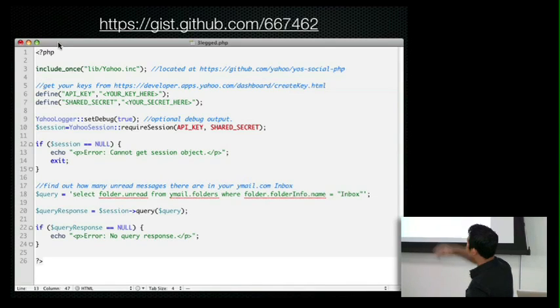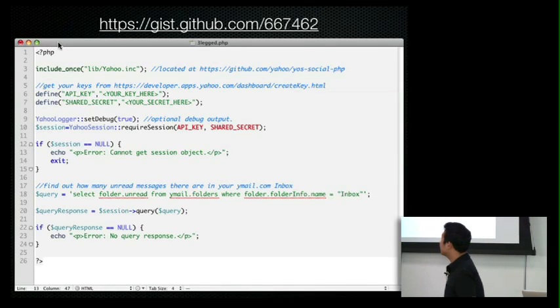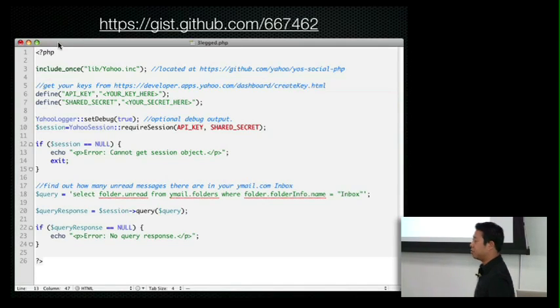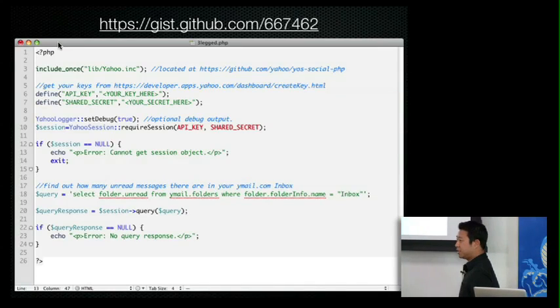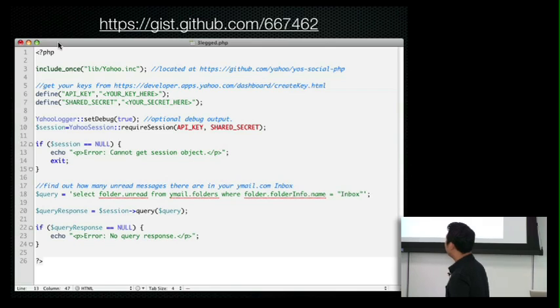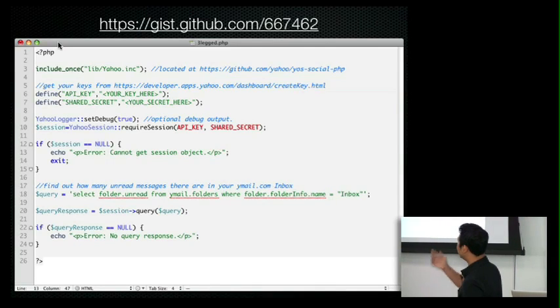You first include the library on top. Then you define your keys and secrets. Then there's this one function, YahooSession, that actually does the authenticating part. It's the one function that checks to see if you have the right tokens, and if you don't, it sends you to the login screen. Then you set up your YQL statement, feed it into the query method, and you can get your data back.